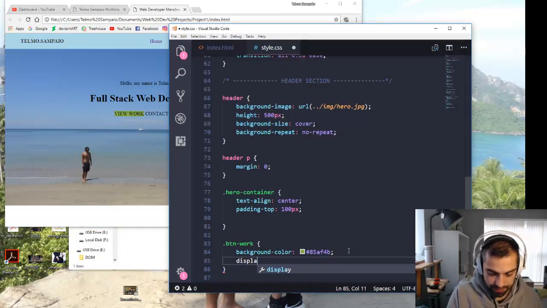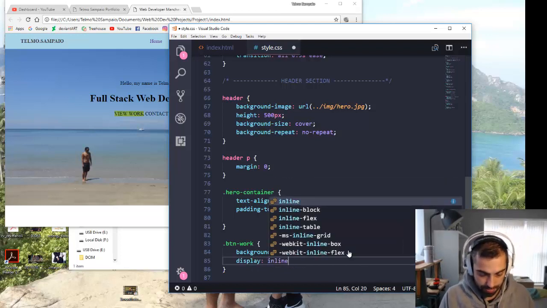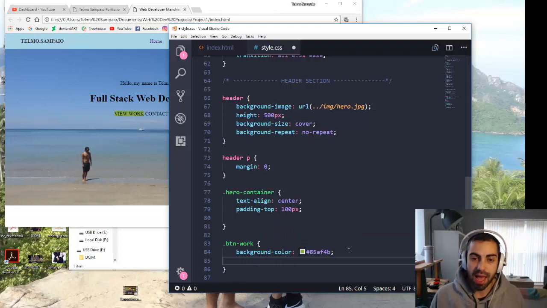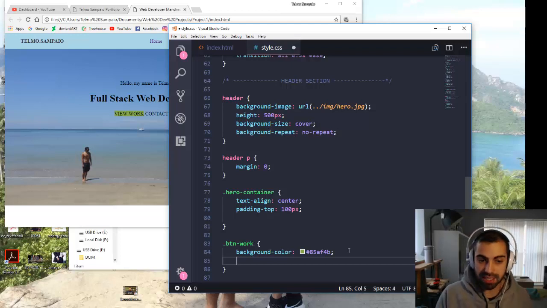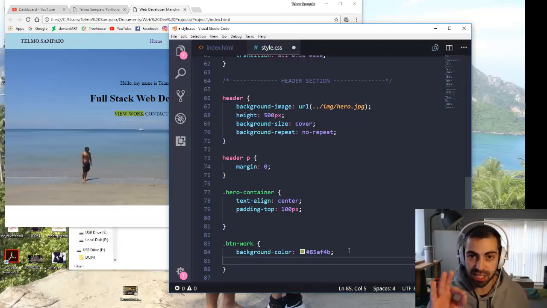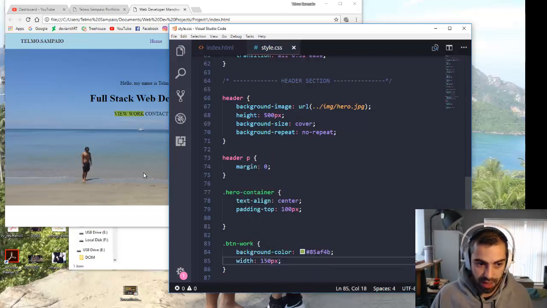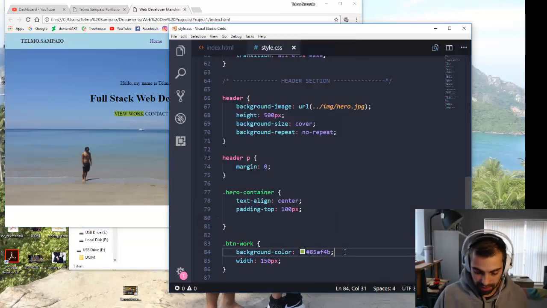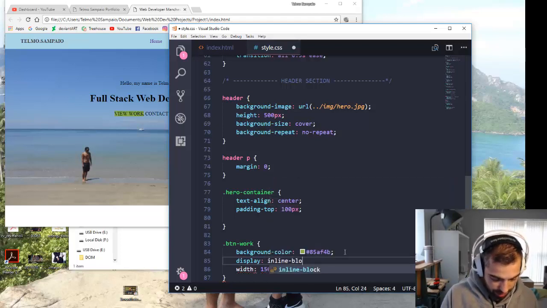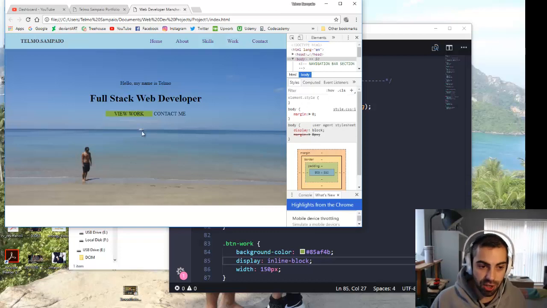We need to give it a display of inline. No, before I say this, look, because the anchor element, the A element, by default has a display property of inline. And when it has this display property of inline, if you want to give it a width, a padding or something, it doesn't work. So you need to transform it to a display of inline-block. Right now, as it is, this anchor element has a display property of inline. If I try to give it a width of, let's say, 150 pixels, if you refresh the page, nothing happens. But if I transform it into display inline-block and save it, refresh, look, now it has 150 pixels. This is what we wanted.